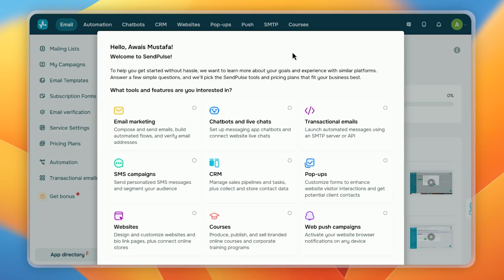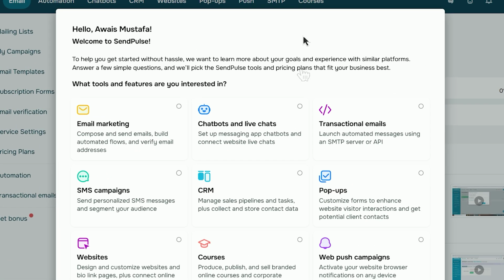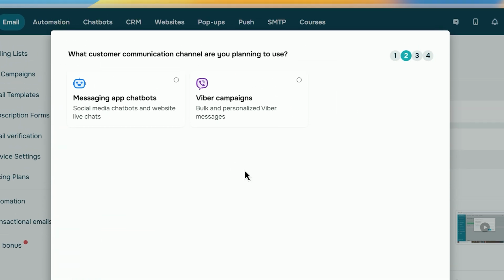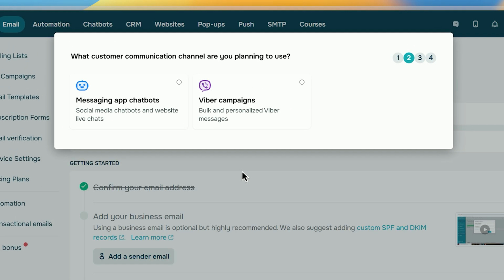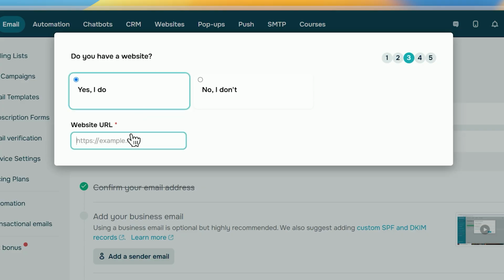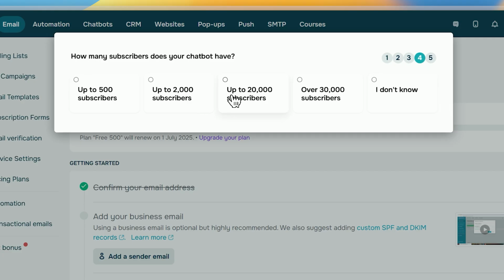Once you're inside the dashboard, you'll see this welcome screen. For this tutorial, we'll go ahead and select chatbots and live chats. Next, choose your communication channel. I'll select messaging app bots. Do you have a website? If you do, select yes and enter your website link. If not, move on. How many subscribers does your chatbot have? Pick the option that fits best.